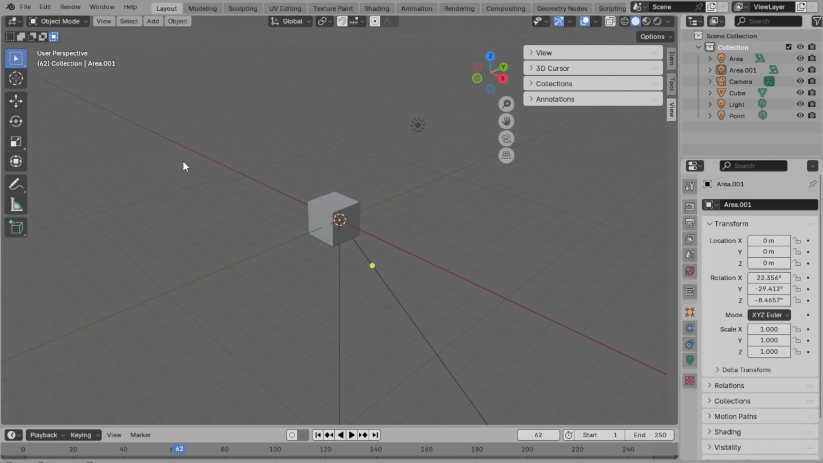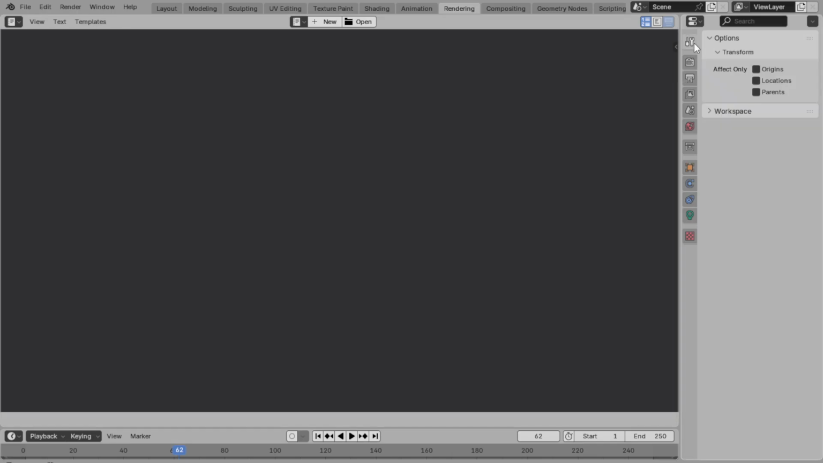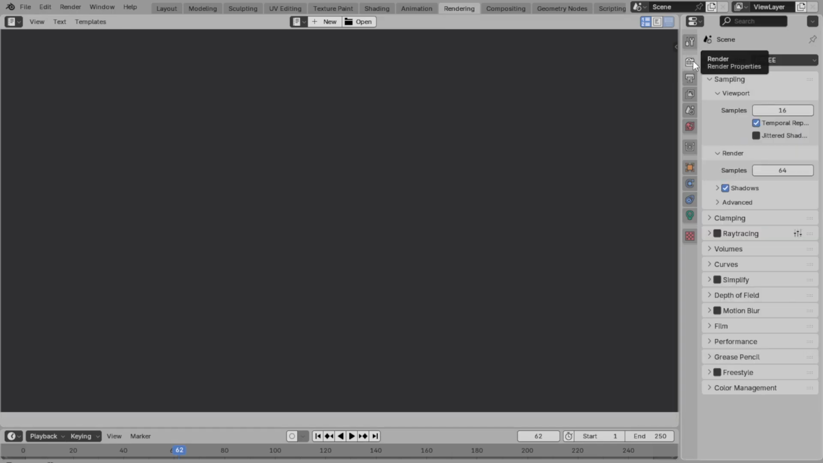Let's dive right in. First things first, you'll want to head over to the Render Properties tab on the right side of your Blender interface. Here you'll find various options related to rendering your scene. The first thing to do is set the render engine to Eevee. You'll typically find the option at the very top of the panel. Switching to Eevee can significantly speed up your workflow, especially if you're working on real-time projects or animations, as it allows for faster render times compared to Cycles.